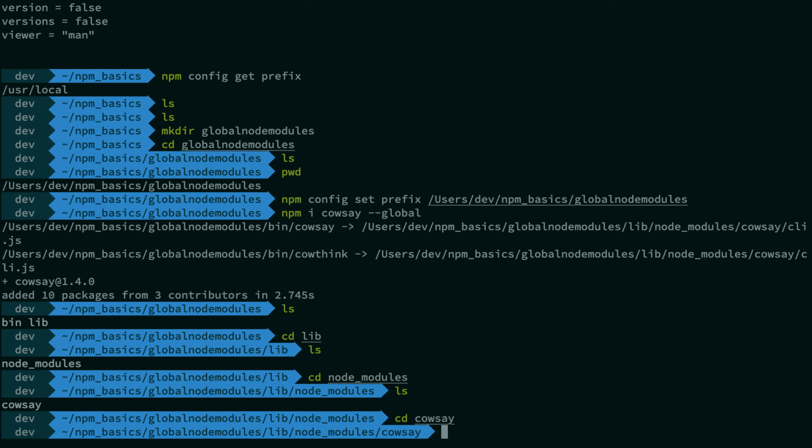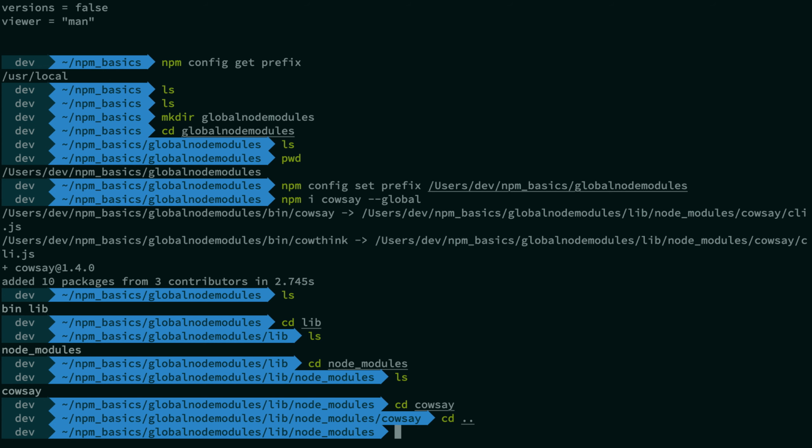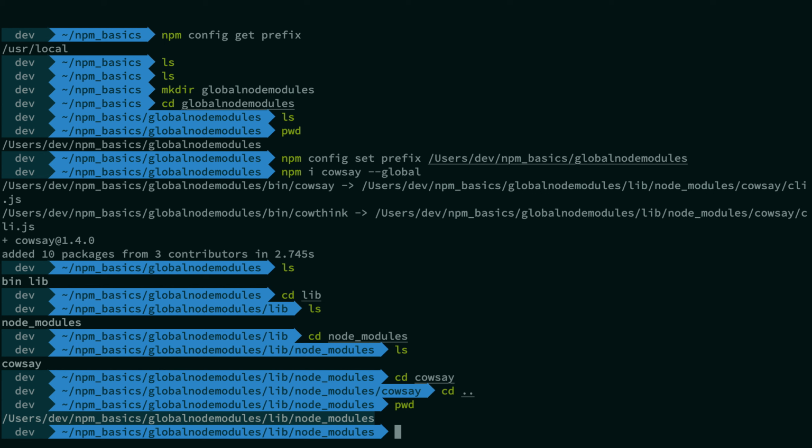So now if you add this node modules path to your environment variable path, your scripts would then be able to actually make use of the global modules directly by requiring them. So yeah, that's how you change the global modules.